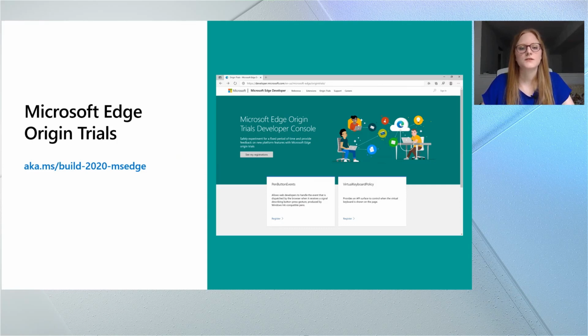So for example, you can register today to try out pen button events or a policy to control when the virtual keyboard displays on the screen. But we will very, very soon have a foldable device primitives Origin trial for you to play along with.